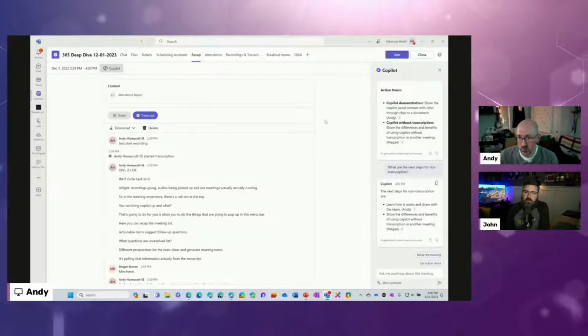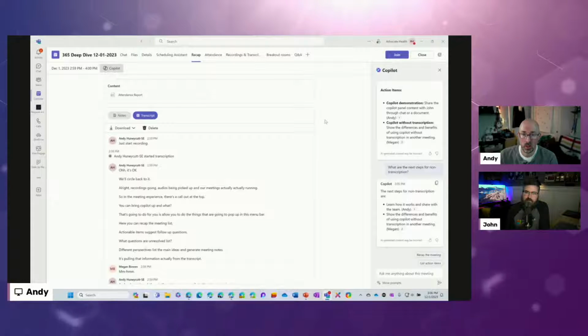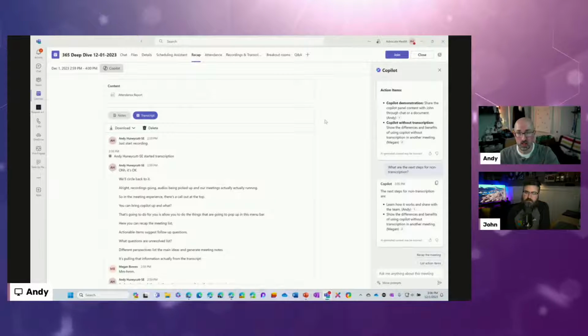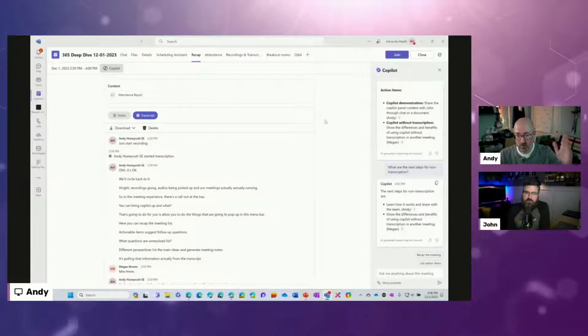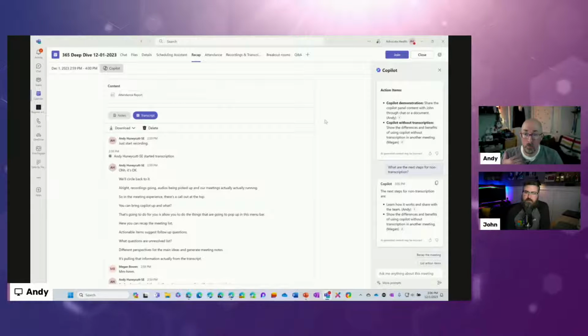That might change in the future, but as of today, it's not available in a channel meeting after the meeting is over. So, pro tip: capture your Copilot summary and meeting notes and action items and everything you want to do before you close that meeting out. Because as soon as you end that meeting and that experience, you're not going to be able to use Copilot against it anymore.